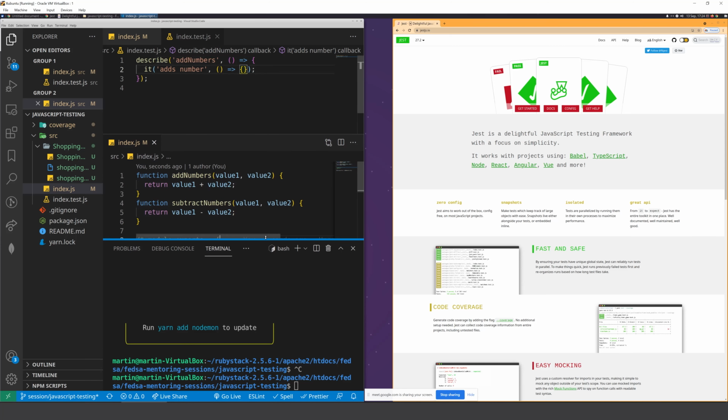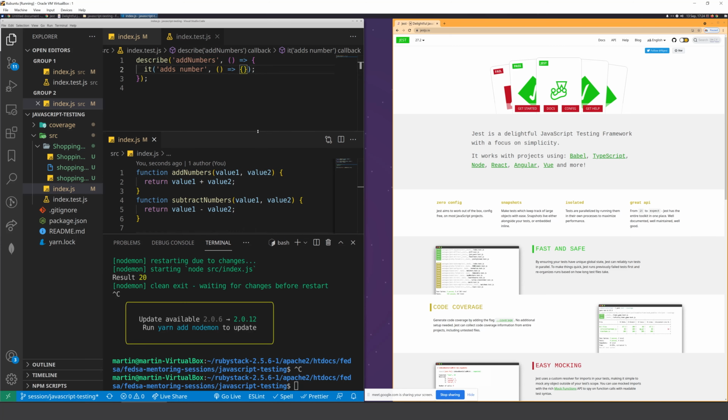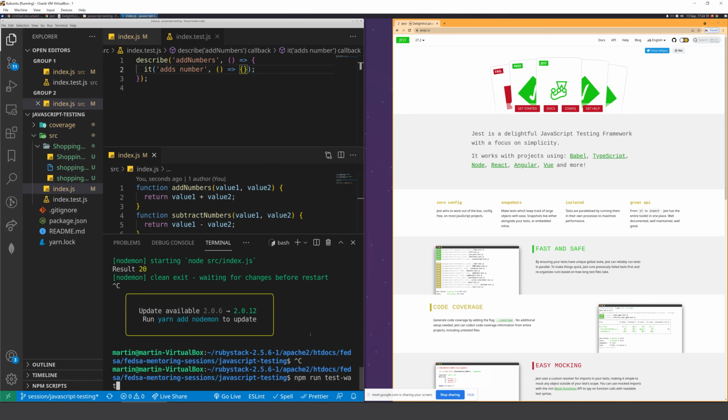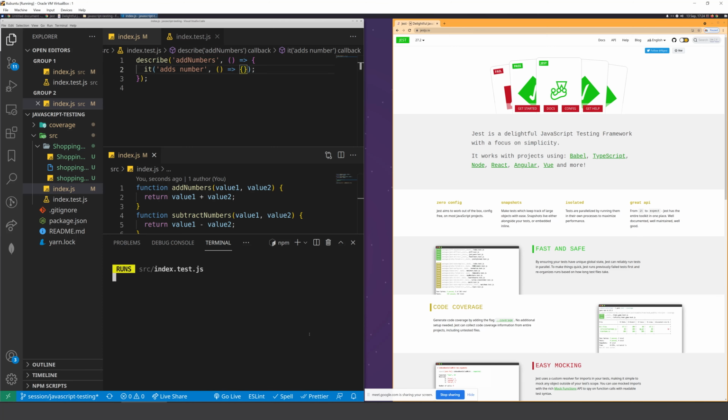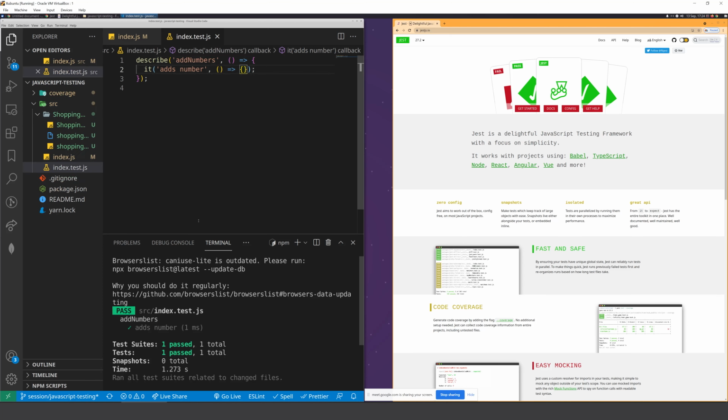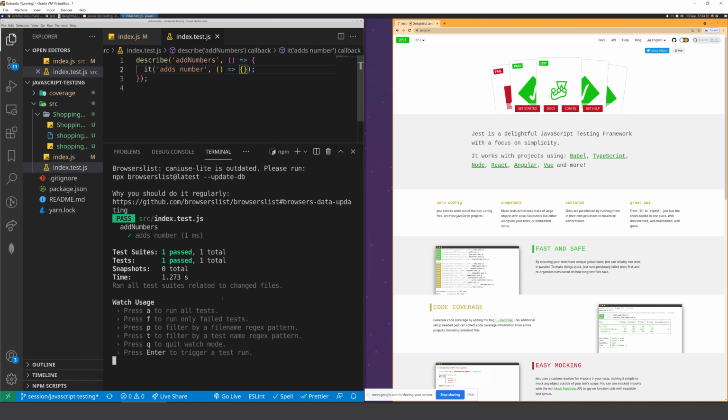Okay, so what we're going to do is run some scripts that we've got here, and it's basically going to be npm run test watch, which is just going to keep watching for our tests. Okay, so you can see it immediately runs. Let me close this so you can see it a bit better. So this is your test actually running. I'm going to take this out so we can see it break.